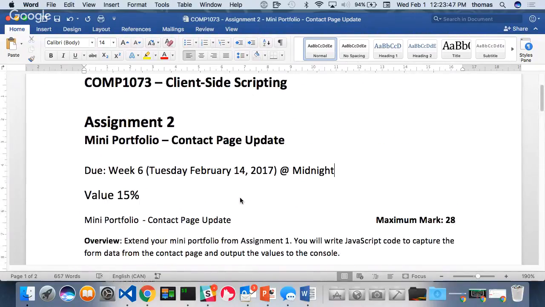Today we get together on Wednesdays, right? But it's due Tuesday, February the 14th. So happy Valentine's Day for you, right? It's due at midnight though, so you can still go out for dinner with your loved one if you have such a person, and come home, still finish off your assignment and hand it in.